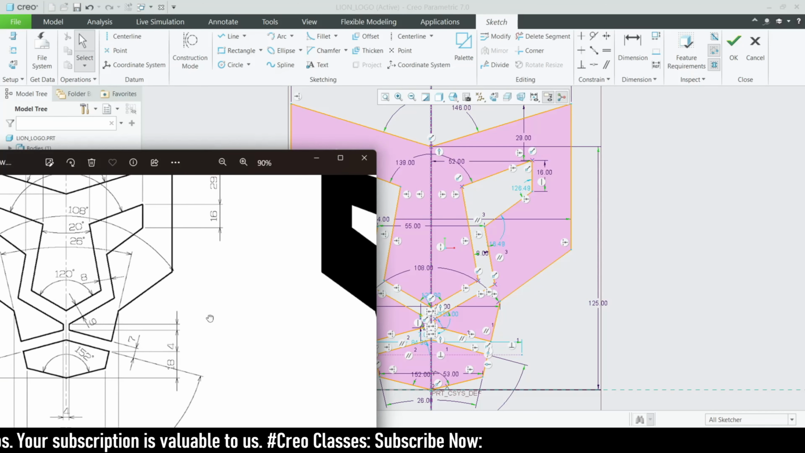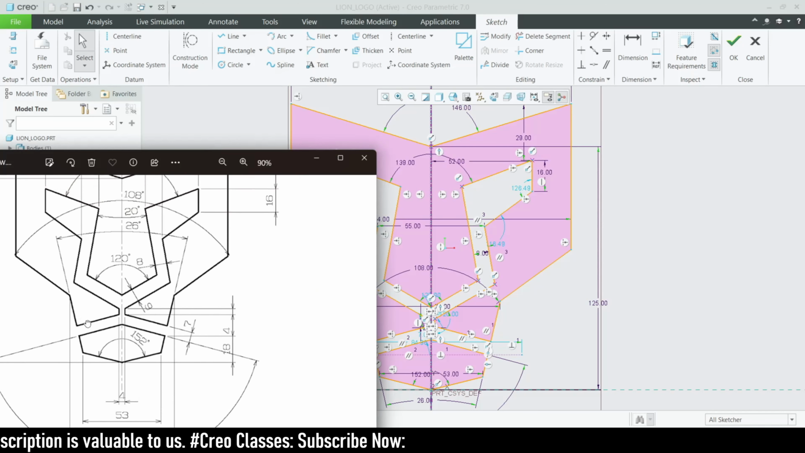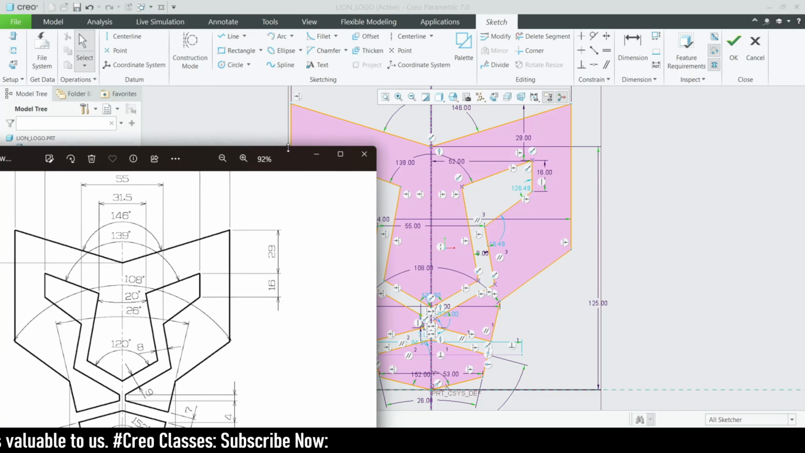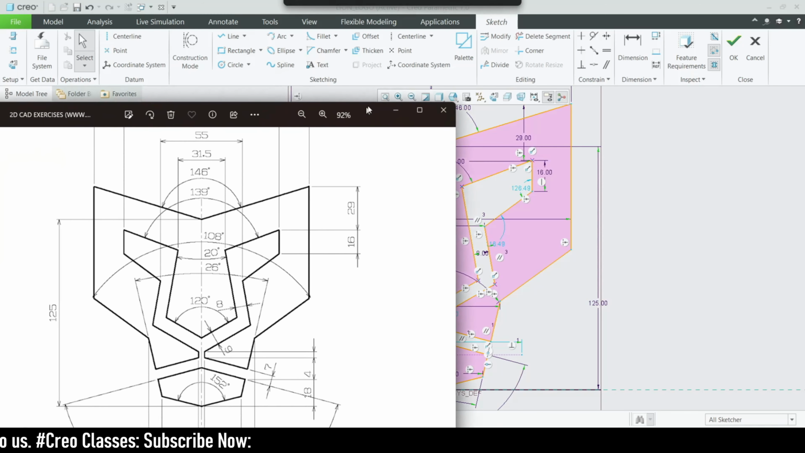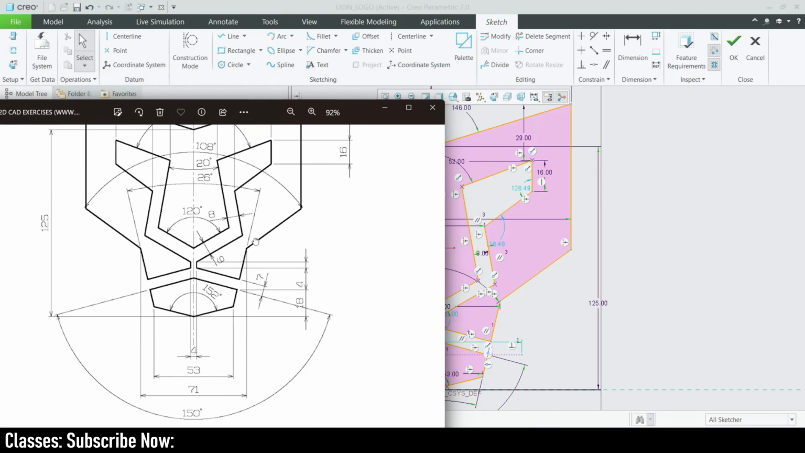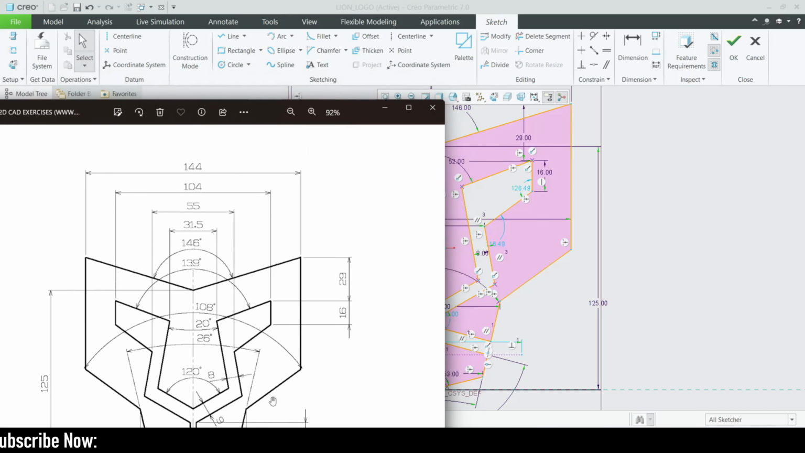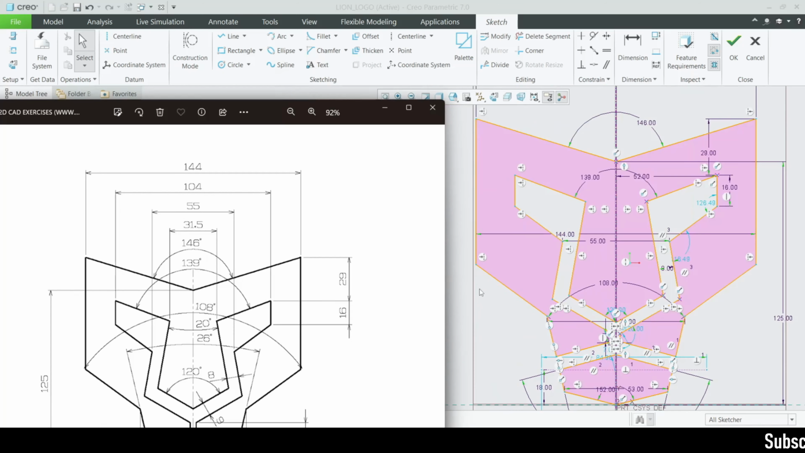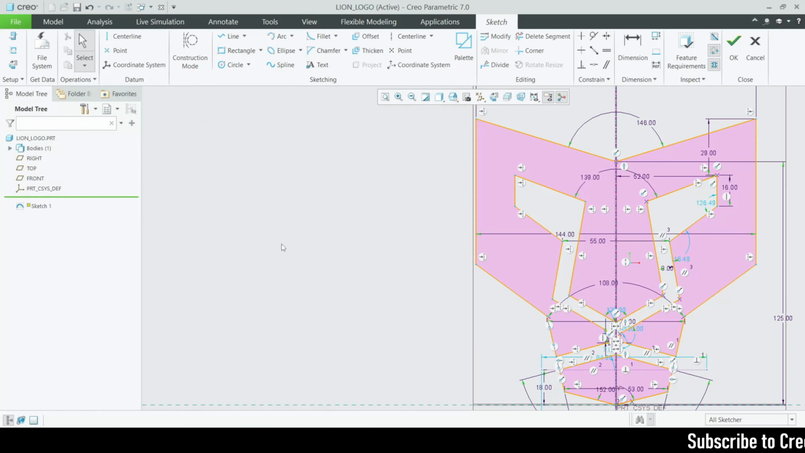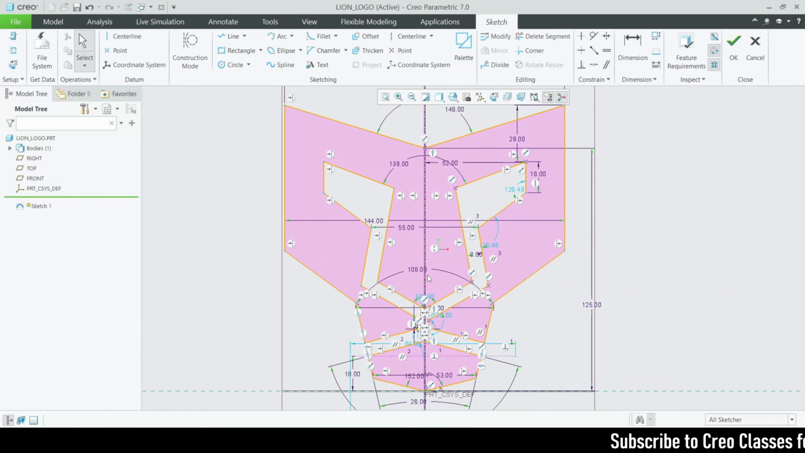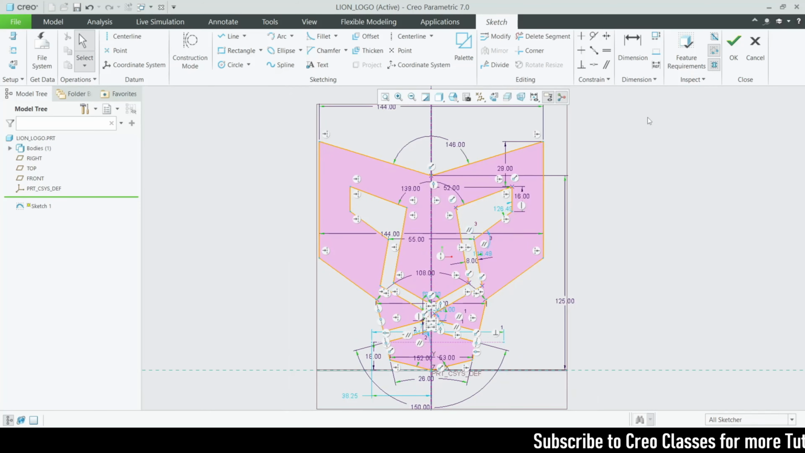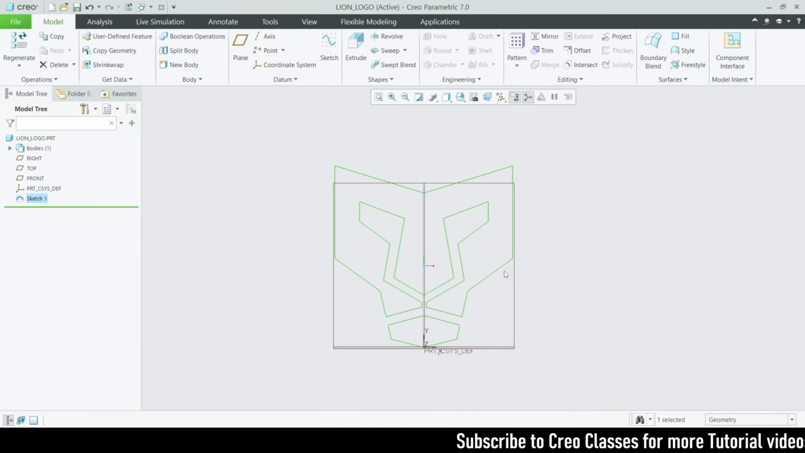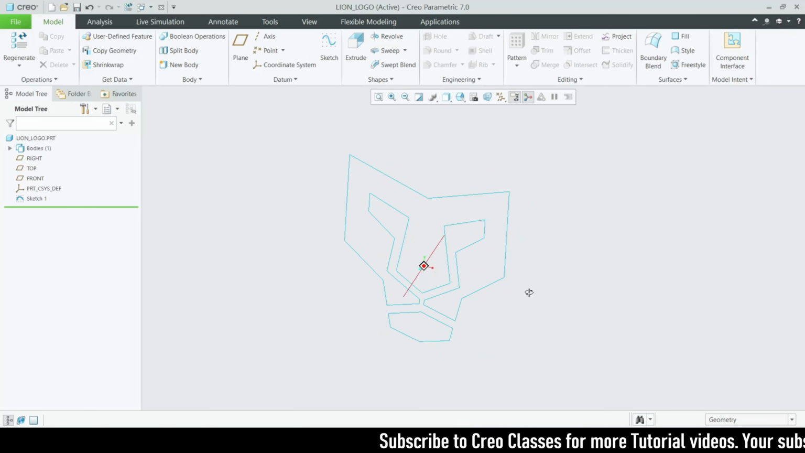Okay, you can see here, right? I think some of this is hidden here. You can see that we have added all these dimensions into the sketch and we have created this profile, right? So let's minimize this, and anyway, we have completed this. So let's click on OK, and this is the sketch that we have done.